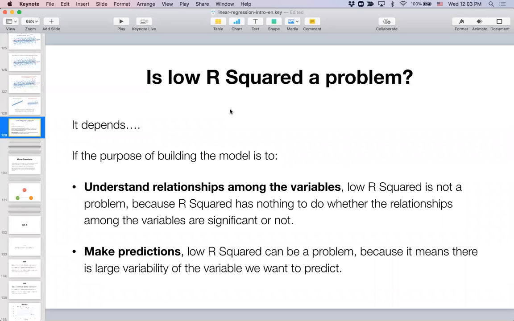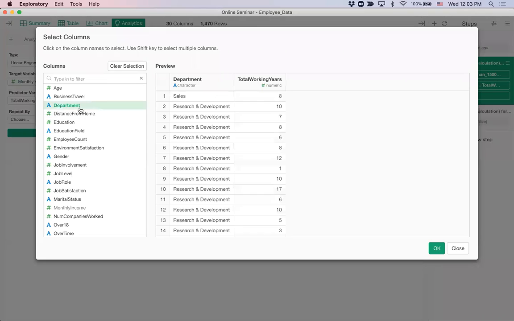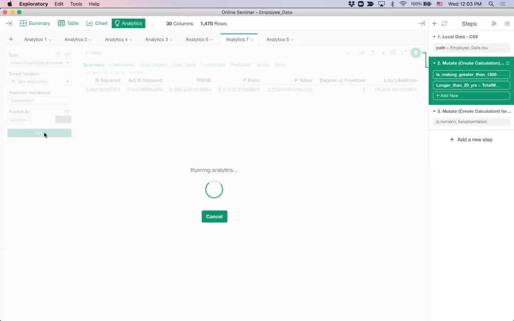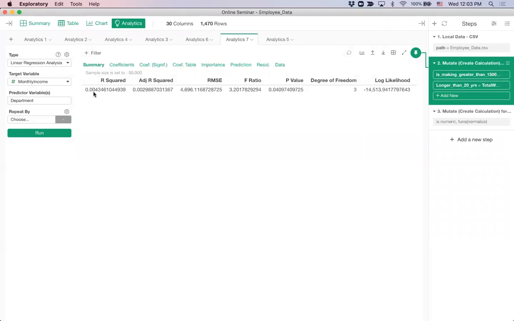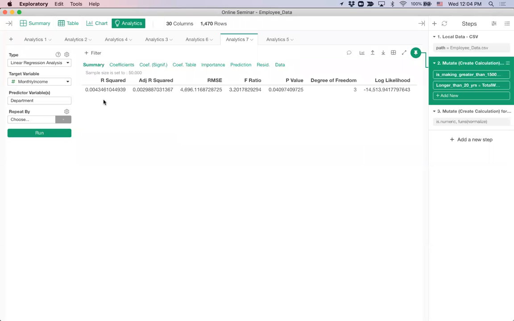There's a note to take here: if the R square is low, for example, let's say I just use department or something like that, and when we run it, R square is 0.004, which is almost nothing that this department can explain. If that is bad, this is really bad. Or let's say we get 0.1 or 0.2, 10% or 20%.